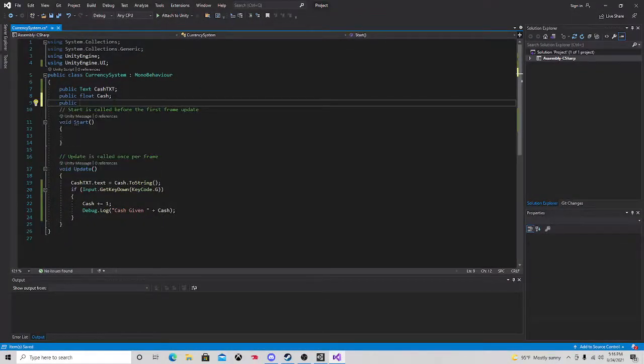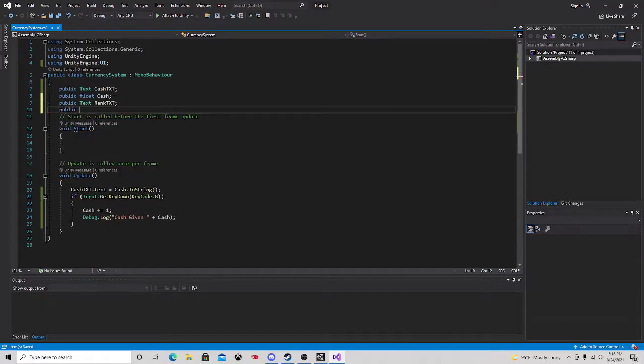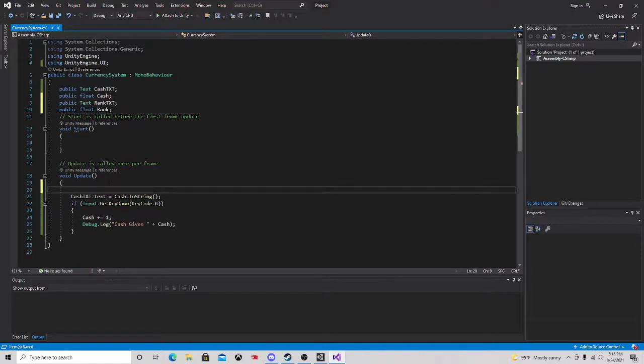Public Text rank txt, and then public float rank, and then we're going to do this real quick: rank txt.text equal to rank.ToString, and then finish that off. So you'll kind of get it now.